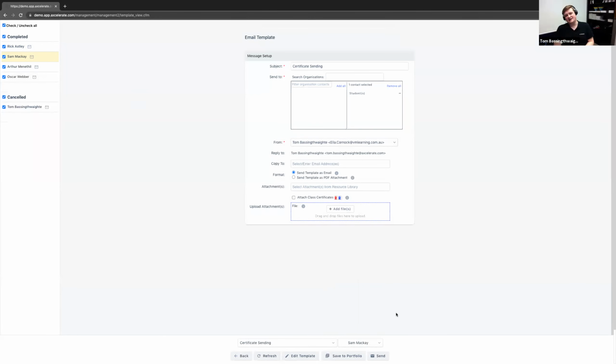Now here it's getting us to confirm if we want to CC it to anybody, so on and so forth. Now attachments, if we click attach class certificate, what this will do is when this correspondence goes out to students, it will attach any certificate from that class in this correspondence. Now, because Tom Bassingthwaite is cancelled, he's not going to have a certificate to be issued.